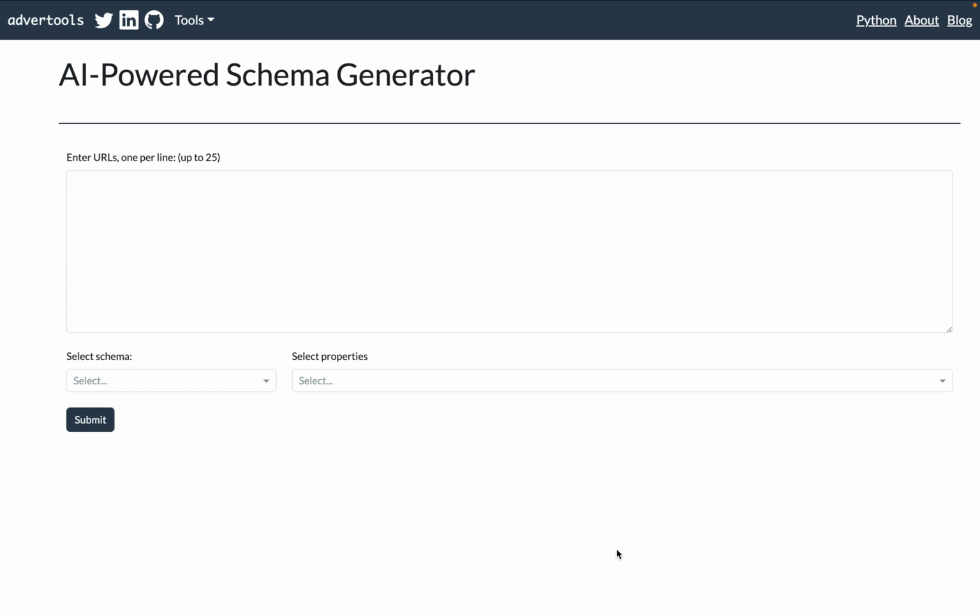I'd like to show you today this new app that I've created about generating schema snippets for various pages as you want. It is AI powered and it works in bulk. So basically you enter a bunch of URLs here, then you select the schema that you want. Any schema, all the schemas are supported.